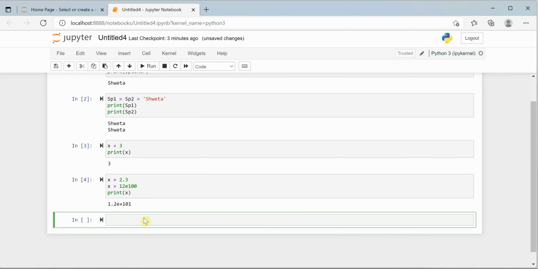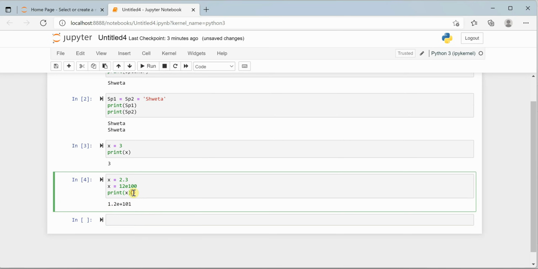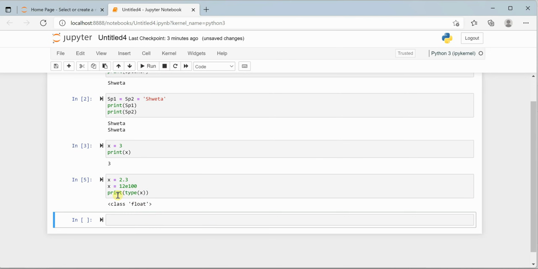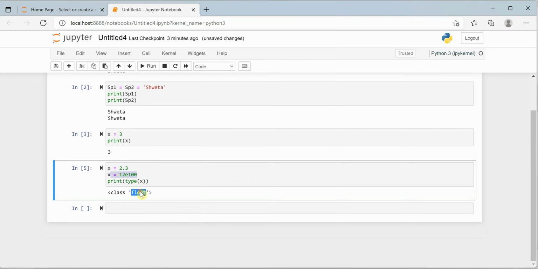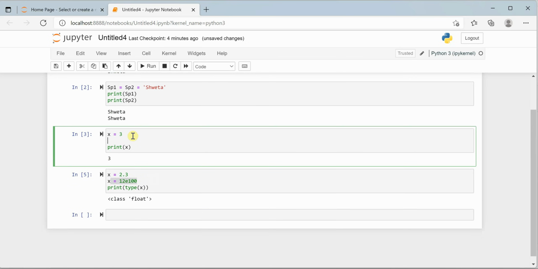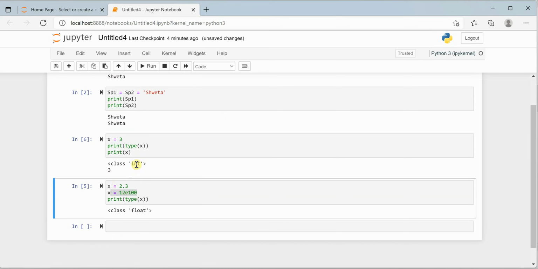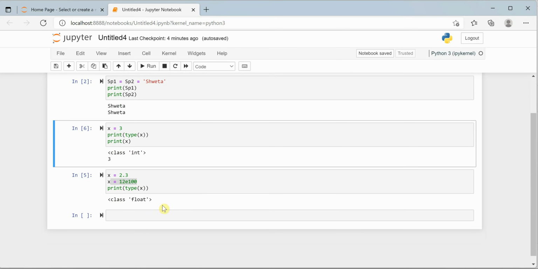Now next thing we will do is try to infer the type. Let's say you want to know what is the type of x. For that we have a function called type, and in that we simply need to pass the variable name. So here you can see that this value is of type float. Similarly, you can try it for int, and I can quickly do it here. Print type of x. So you will get that it is of int. And now these are the int and the float.